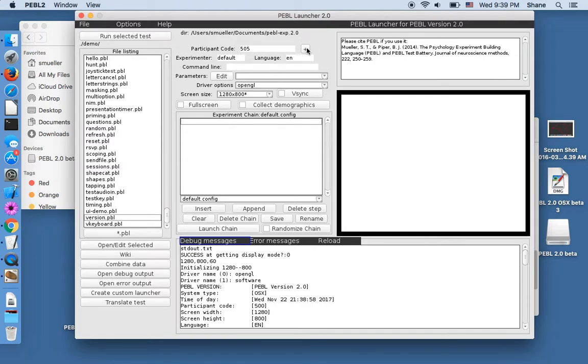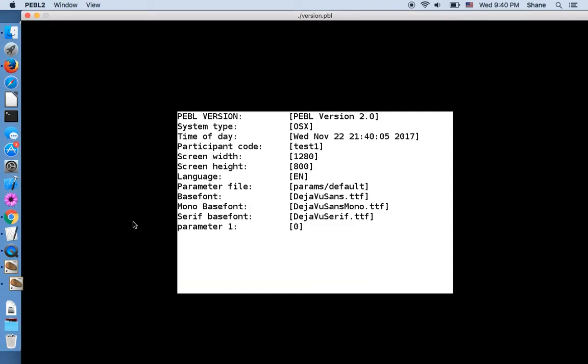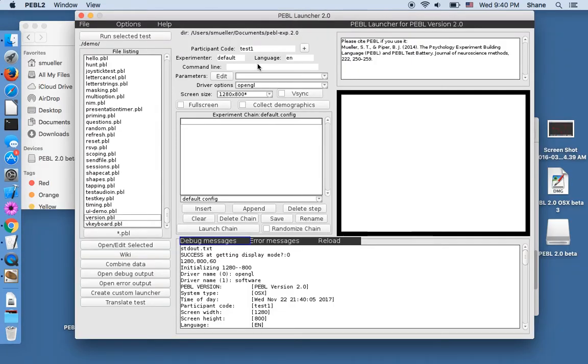You can also hit this plus sign to increment more easily. But if you have a different coding system with words in it, like test 1, you could use that too. There's nothing special about numbers. Now if I run this, you see how it uses participant code test 1, but it doesn't know how to increment this, so it'll stay that way all the time.